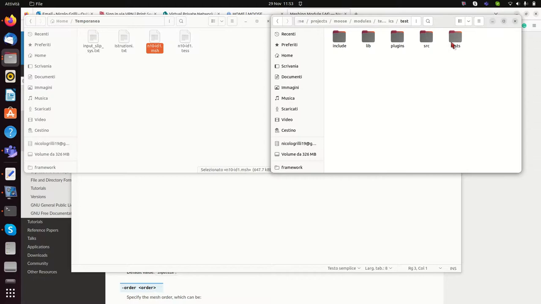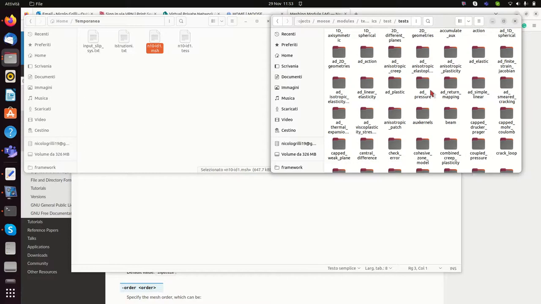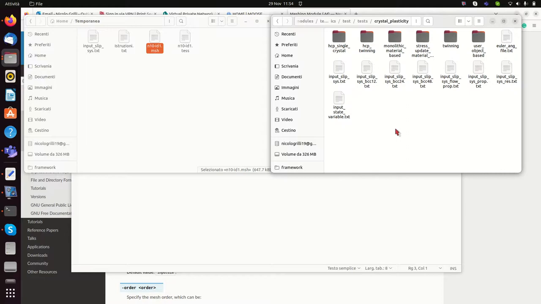First of all, I want to start with the crystal plasticity without any cohesive zone model. So I go in the folder crystal plasticity. There are several formulations here. The one I like more is the stress update based material. It's one of the latest, most convenient to use.